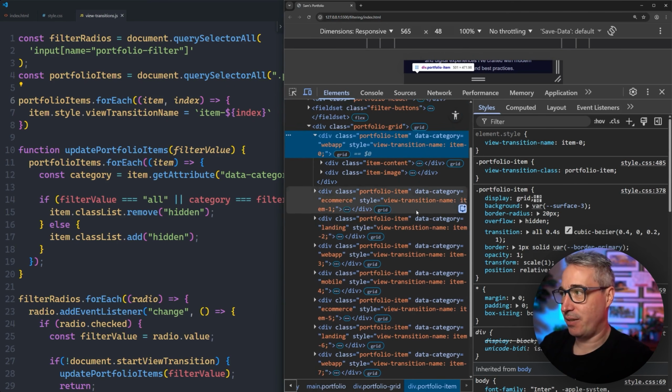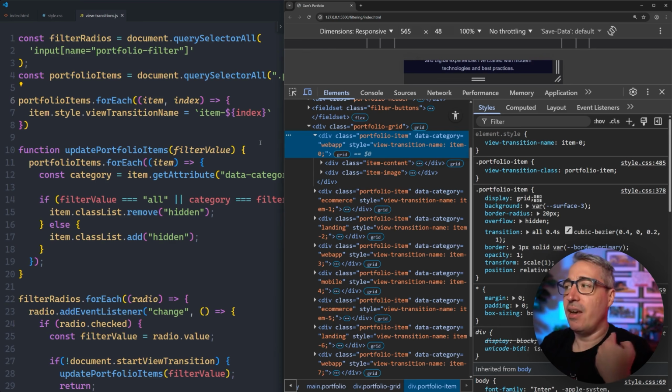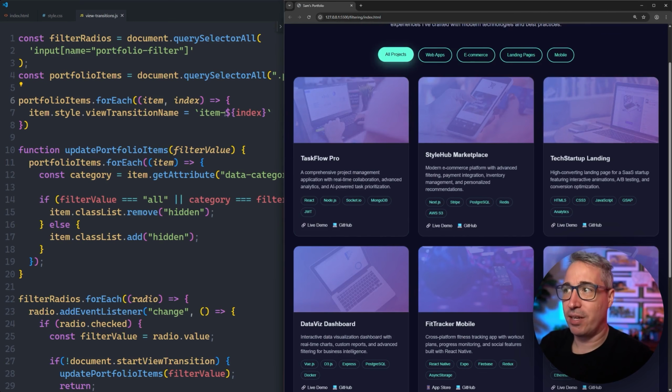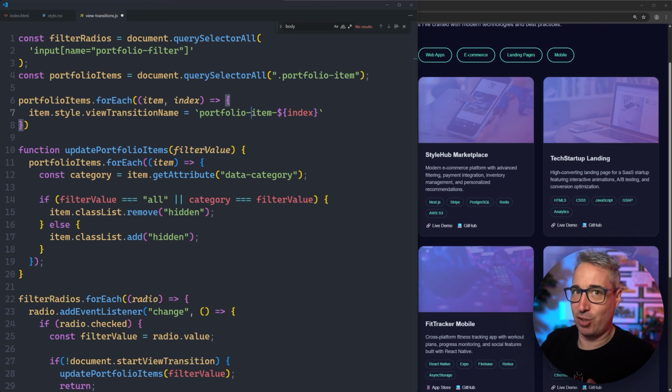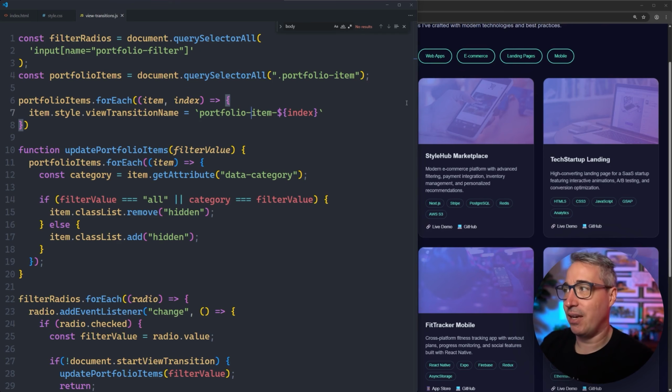The only problem is, well, it's not even a problem. The first one will be a 0 because the index of the first one is 0, but that works completely fine. The only important thing is that each one has a unique name. That's all we really need. So as long as each one has a unique name, we're completely fine. I wouldn't suggest you just put the number. This could even be portfolio item. Just in case you have other transitions and other things going on, you want to make sure you never have a naming collision with this, because they do need to be unique names.